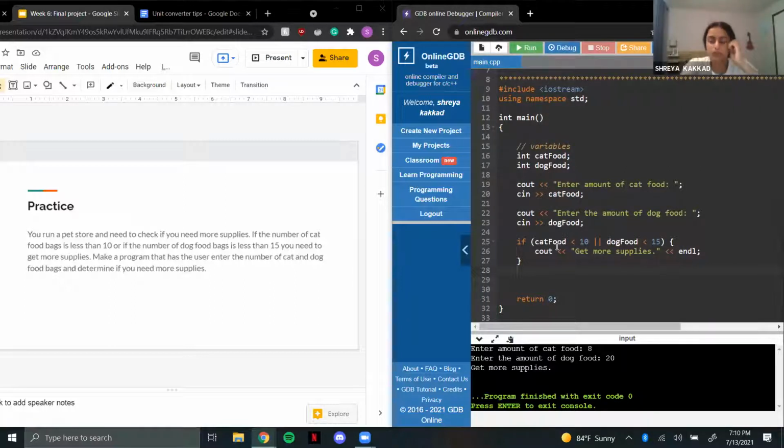And so it tells us to get more supplies. If I had done "and" instead, and I put those same numbers in, would it give the same message, get more supplies?